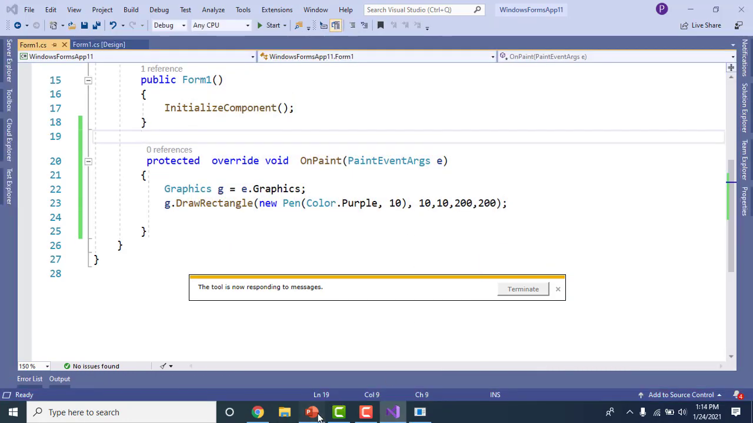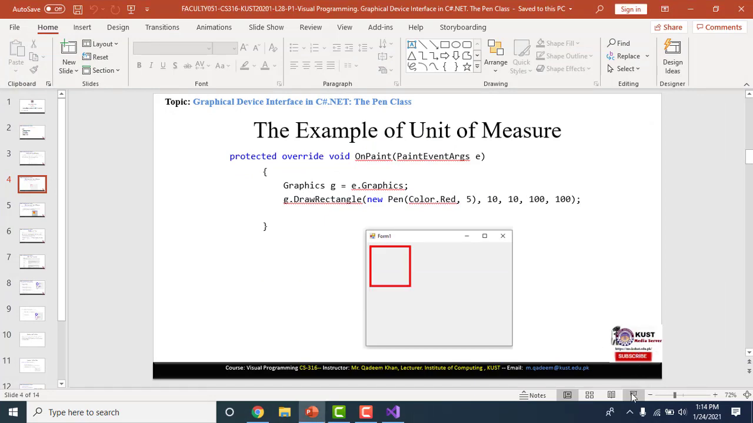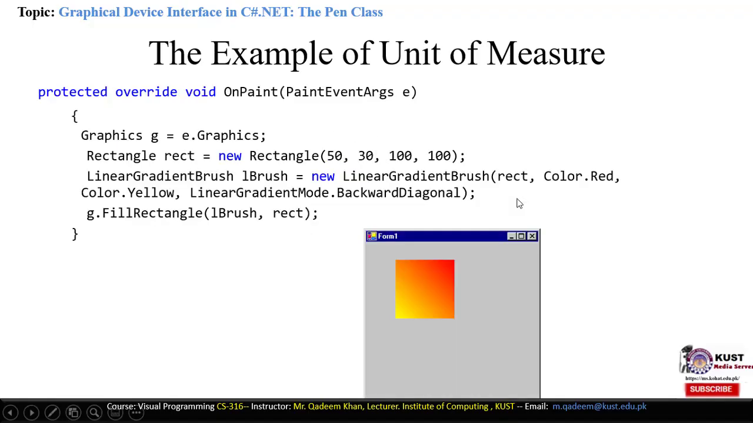Now we will resume our slides for the next topics. Okay, so the next example is the unit of measurement. This is also another example here, and it also uses the same onPrint function.